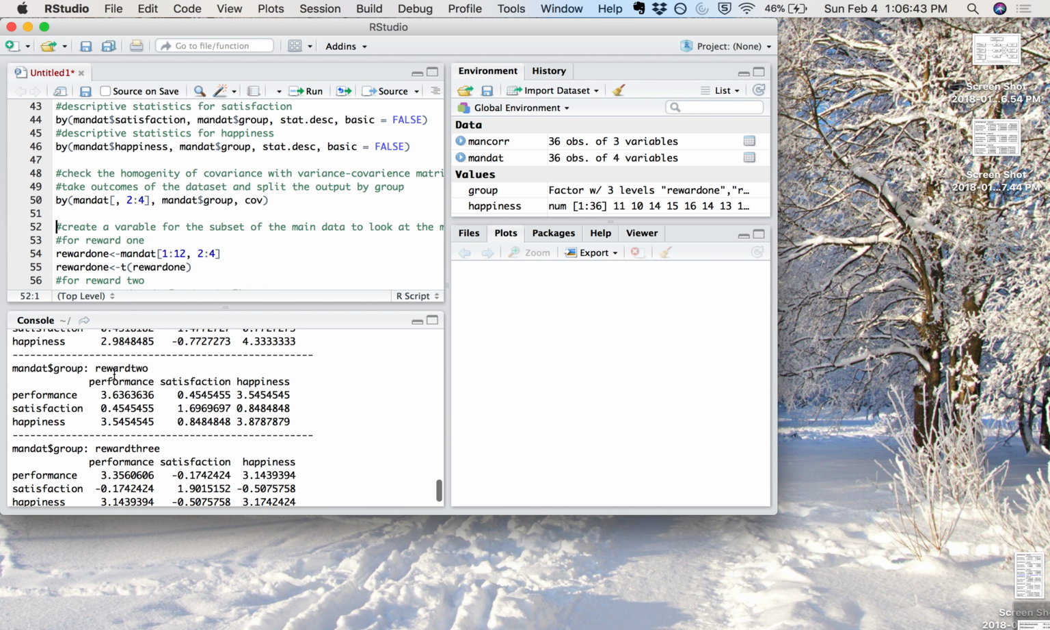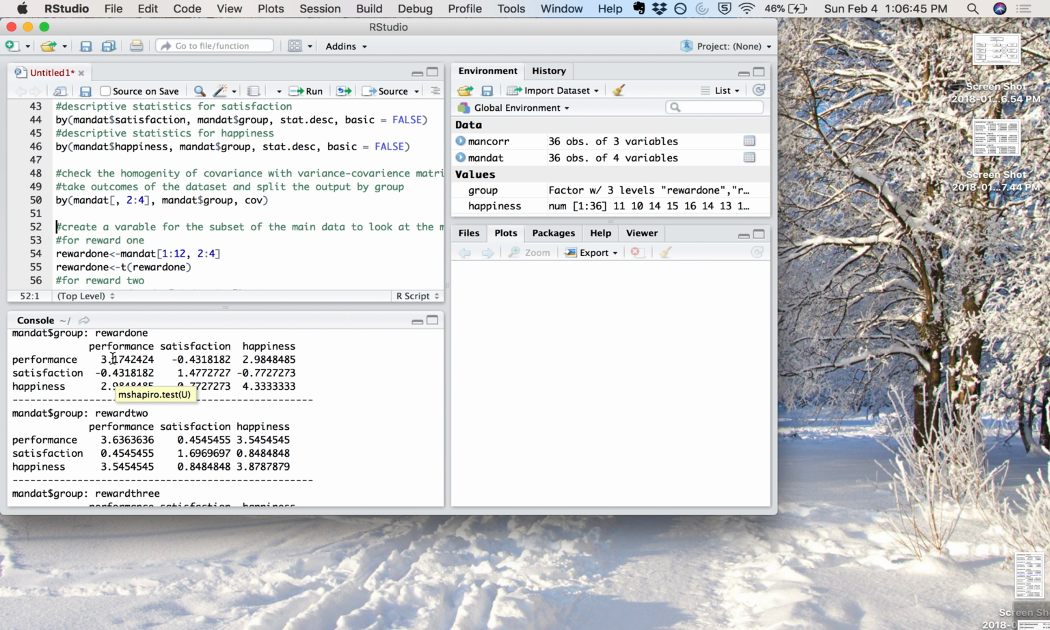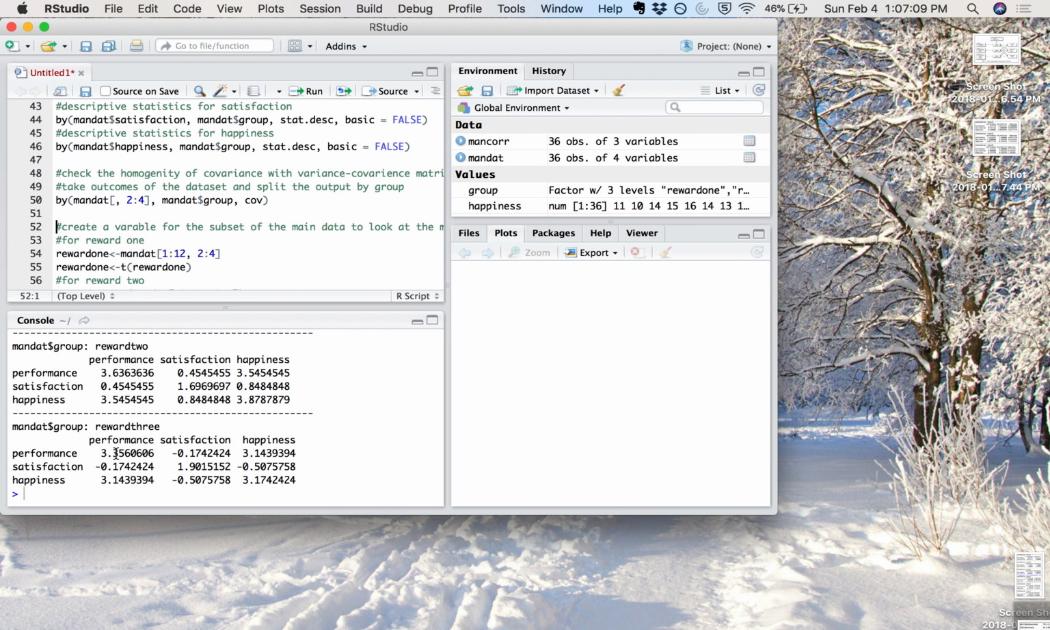So the variances for performance are similar right here: 3.17, 3.63, 3.35. The largest variance ratio is only about 0.5, between reward 1 and reward 2, which is below the threshold of 2.